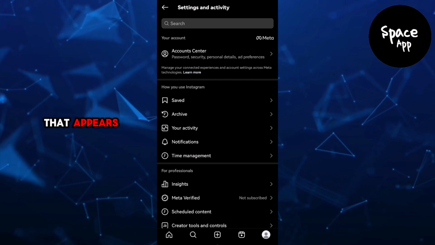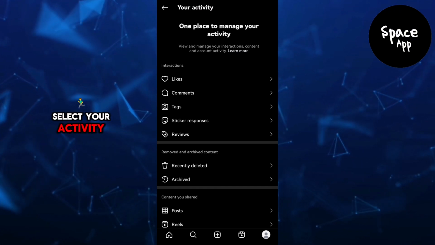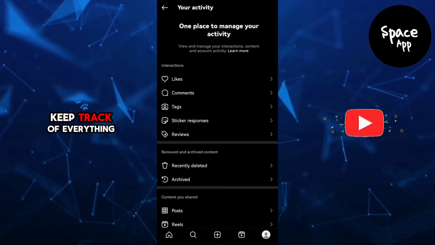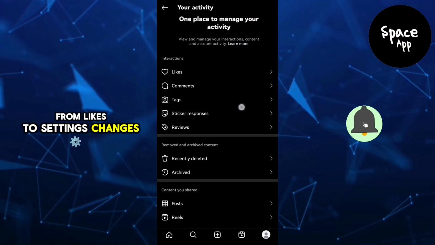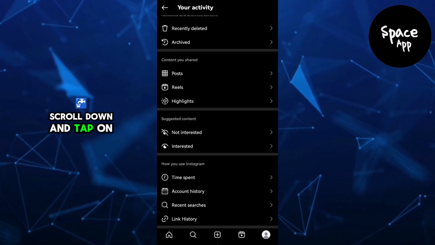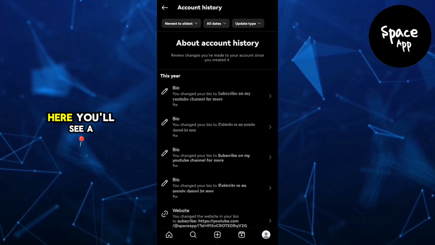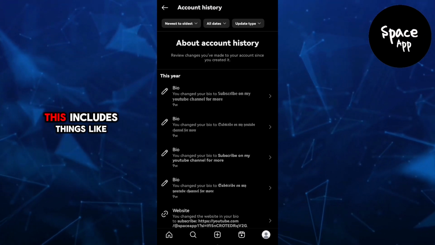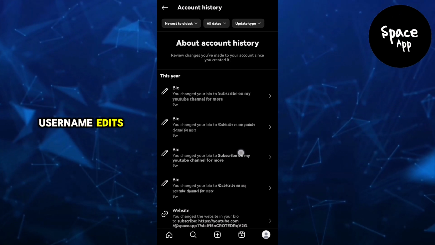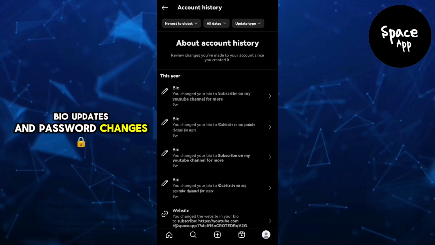From the list that appears, select your activity. This section helps you keep track of everything you've done on Instagram, from likes to settings changes. Scroll down and tap on Account History. Here you'll see a full timeline of all changes made to your account. This includes things like username edits, bio updates, and password changes.